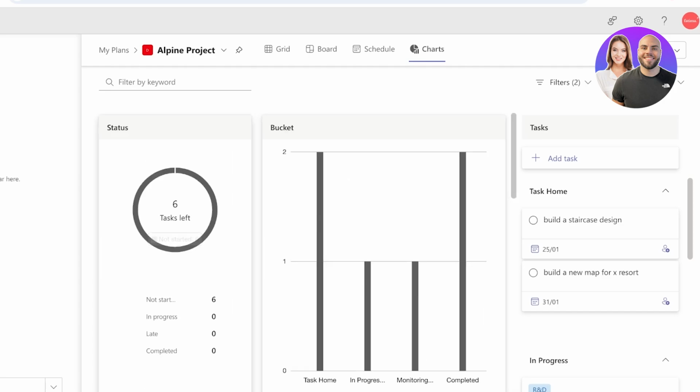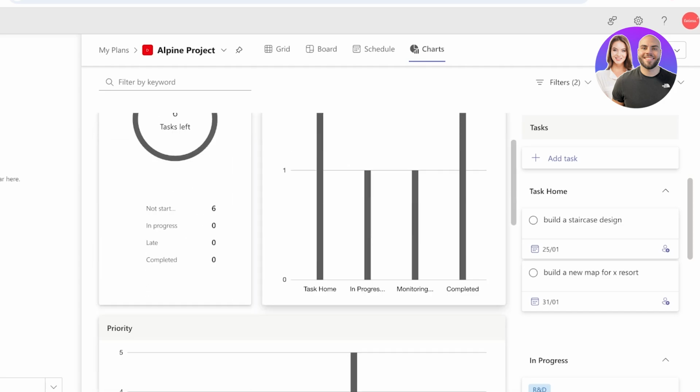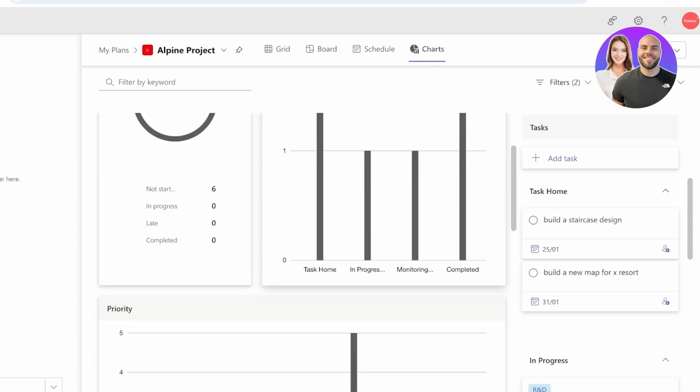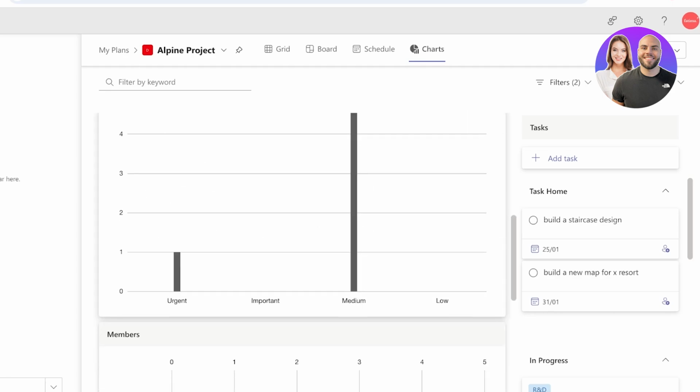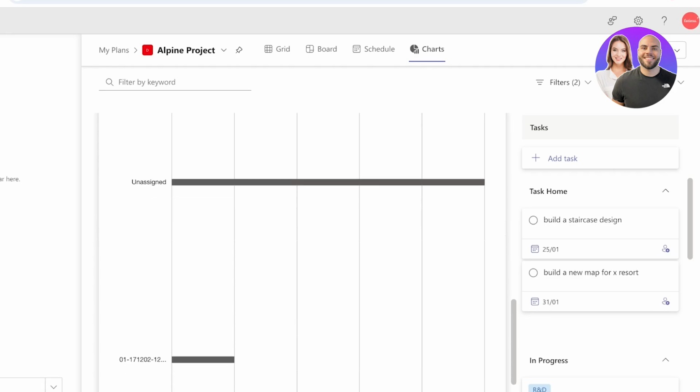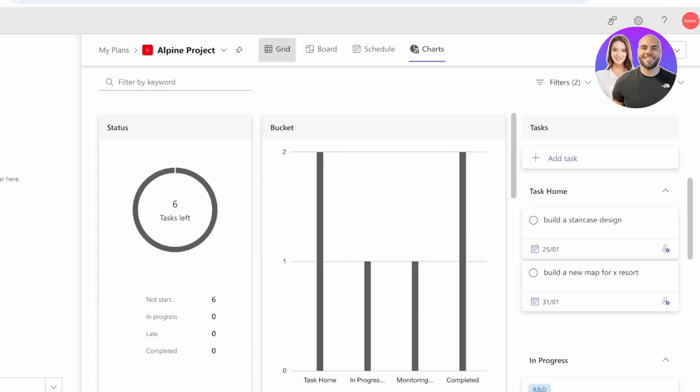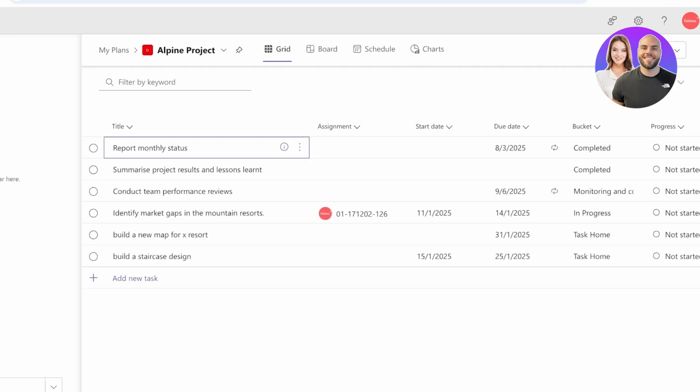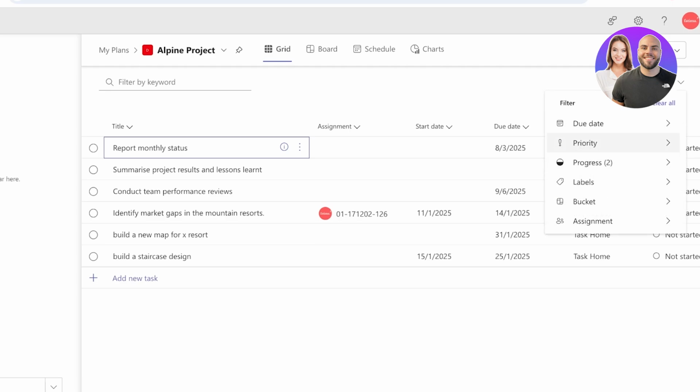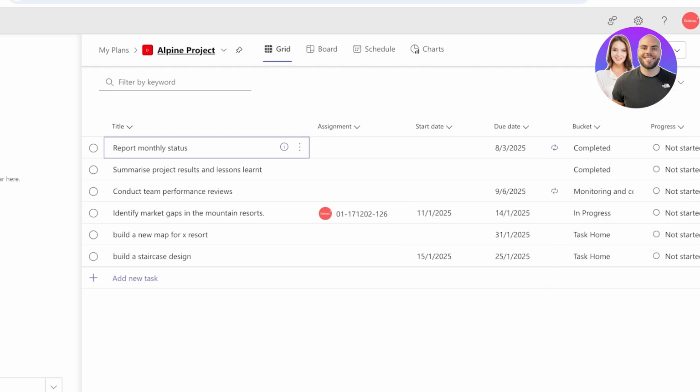This displays how many tasks are left, how your buckets are, so which bucket has the most tasks. Then you have priorities as well as members, who is getting assigned how much work. Now, if we go into the grid view, it basically gives us a list view of everything. And this is really nice to do when you're trying to view priorities or progresses or labels or what tasks are assigned to who.